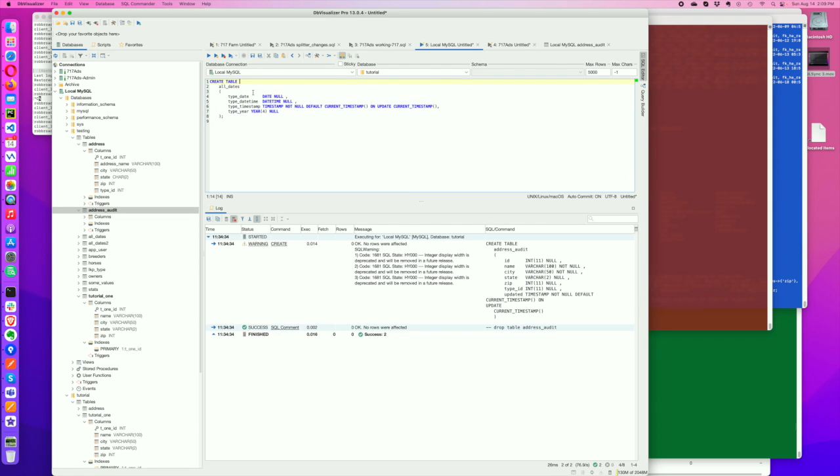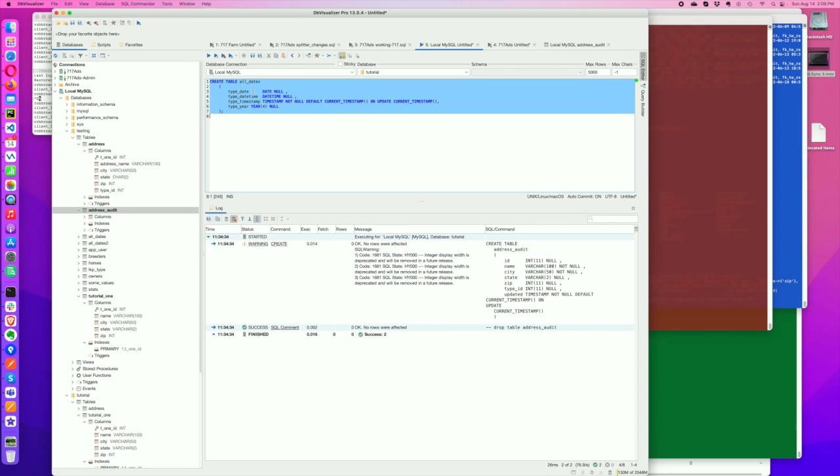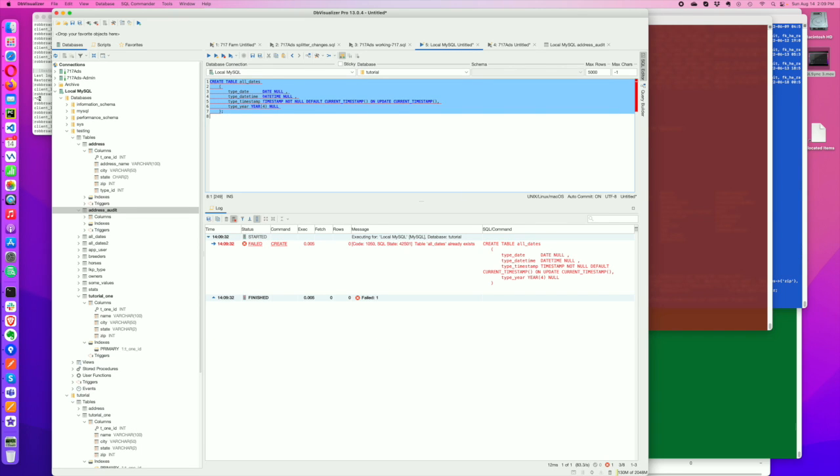Now, if we come through here, let's see what it's doing. It does type date, date time, not null default. Okay, so let's see what he complains about. Oh, all dates already exists. Oh, so we already have that probably.